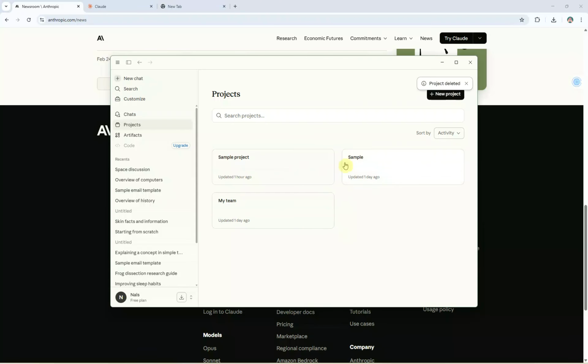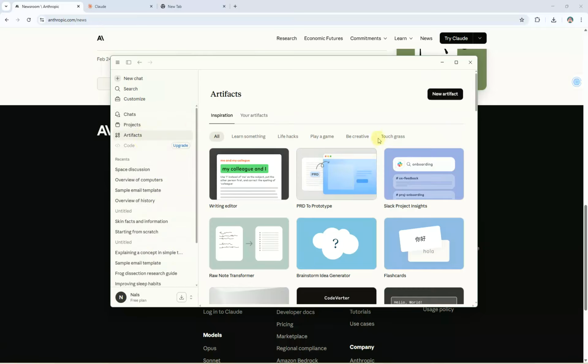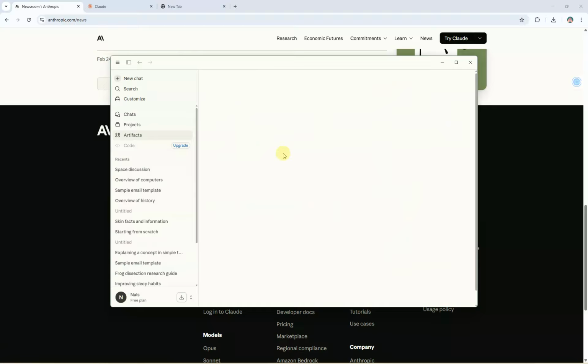Here, you can start a new project by selecting the New Project button at the top of the screen. You'll then have options to choose from templates or start from scratch, depending on what you're looking to create. Claude is designed to be intuitive, so feel free to explore the various features and tools available.